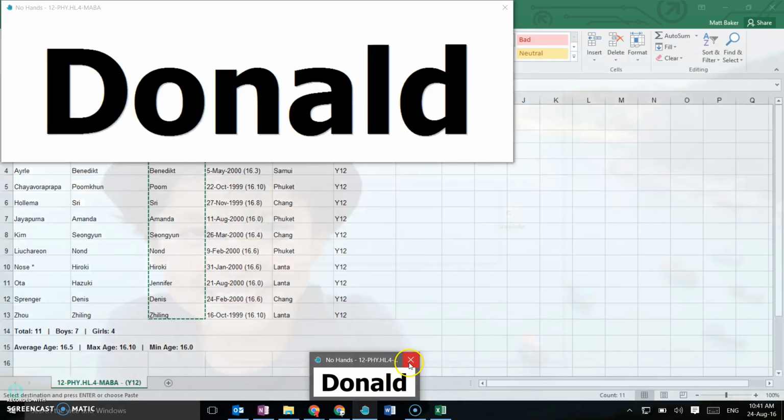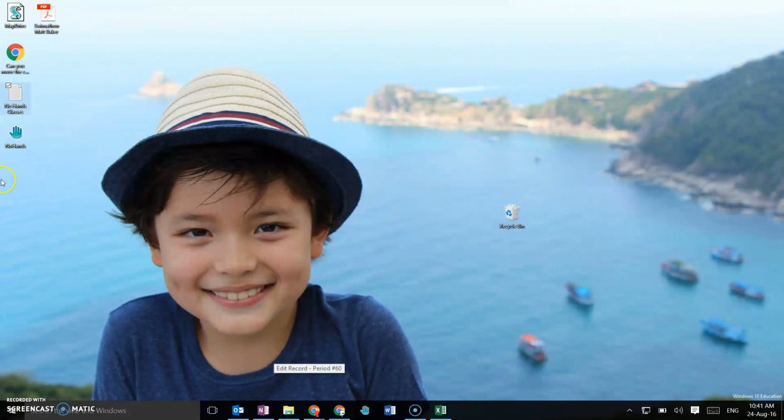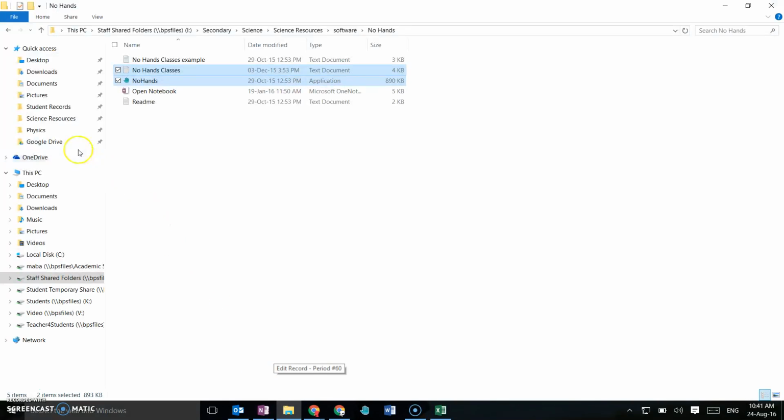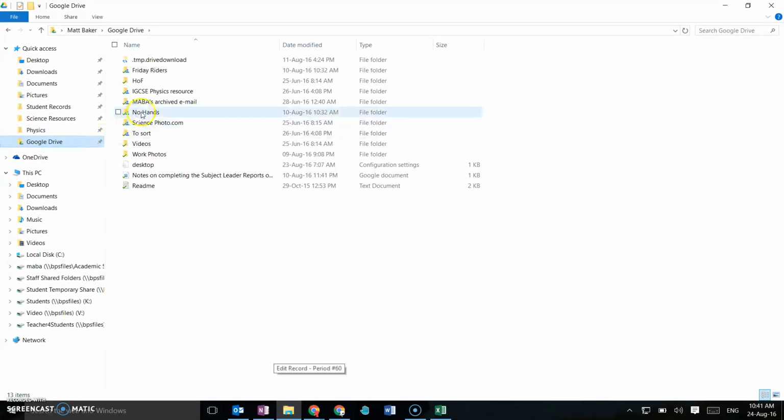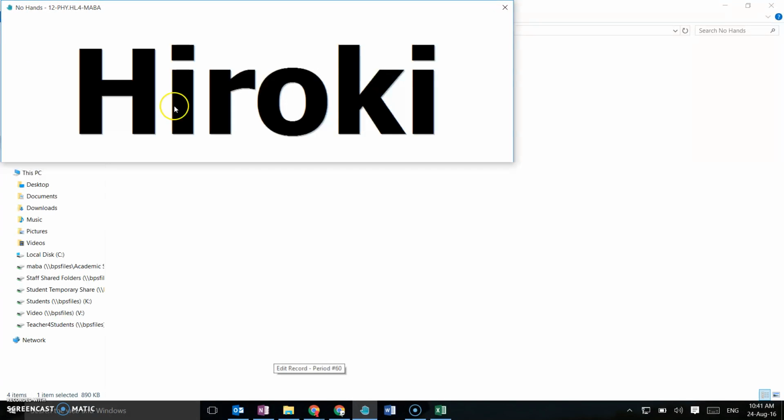Now that I've made the adjustments to that, at the moment it's on the desktop, but where I keep mine is actually in my Google Drive. Okay, and the reason that I keep it on my Google Drive, there you go, you can see No Hands is there, is because when I take my computer in to update or anything like that, I'm not going to lose the information on there. It's already backed up for me. Okay, and the application will run from your Google Drive. So if you double click on it, okay, there we go, it'll open up.